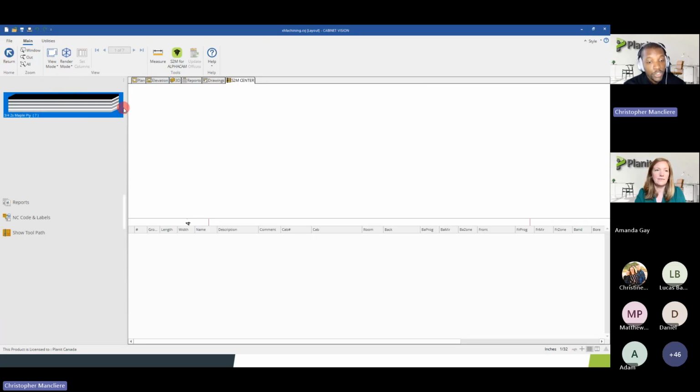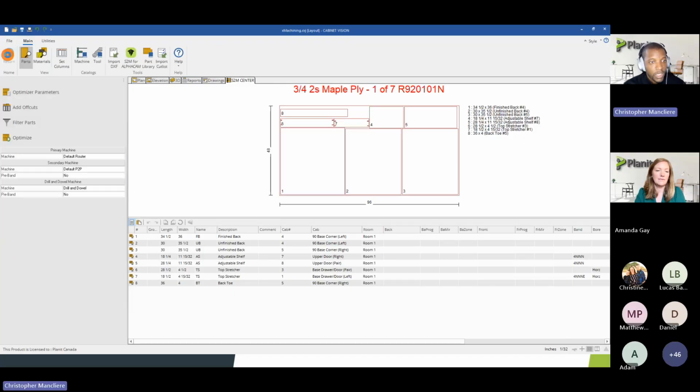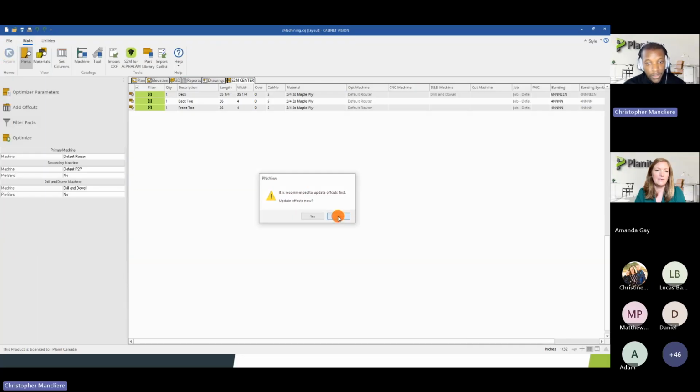So what I wanted to show you was re-importing the optimization in S2M. So it's just refreshing the view. So let's give it a second. Almost done. Here you go. Click back. No, I don't want to save the offcut.